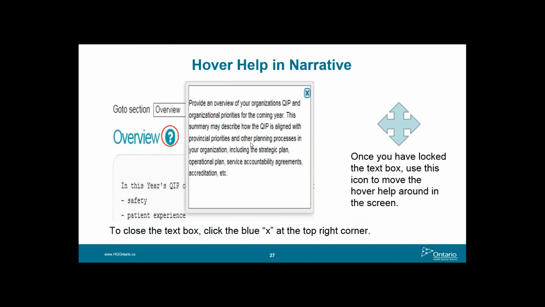So you'll see as you go through the tool, there are all kinds of opportunities for extra help. Some of them, when you put your mouse over a section, a little pop-up, hover help we call it, will pop up. Sometimes when you put it over the title, sometimes over a question mark. This is the kind of thing that pops up, this hover help.